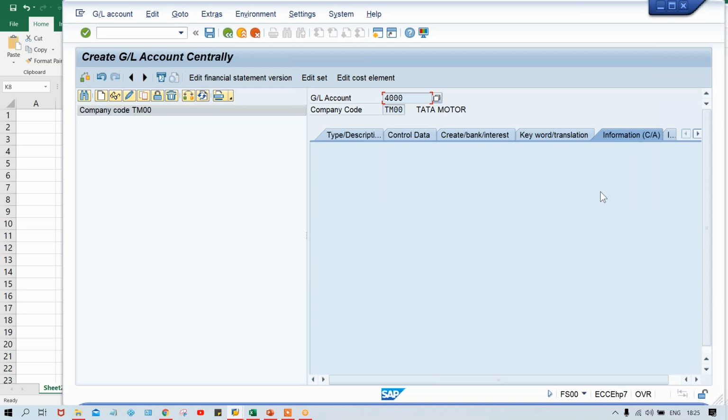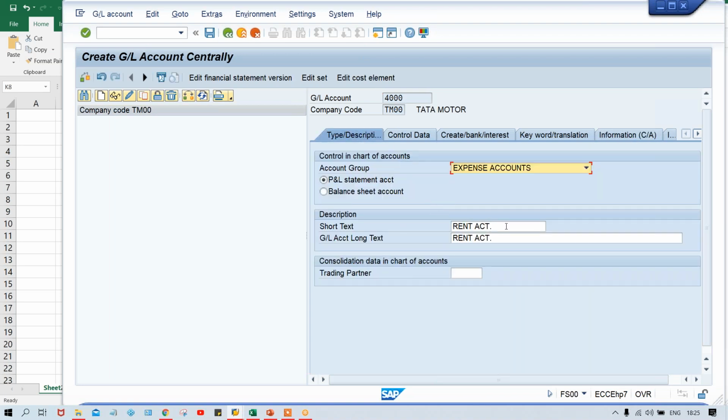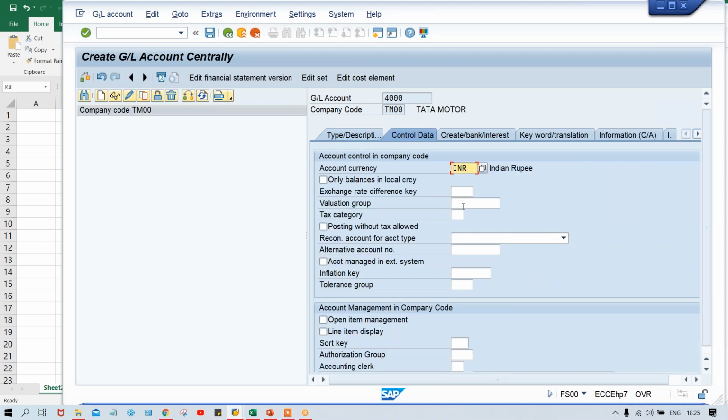Right now nothing is appearing. Once you save the GL account, certain details are automatically going to appear here: who has created this GL account, and on which date it got created. So you need not worry about these fields, only types and descriptions. Here you have to give the short text and long text. You need to select whether it is part of the P&L statement, and the account group, whether it is expense or revenue or whatever the account group is. Just click on the control data tab.